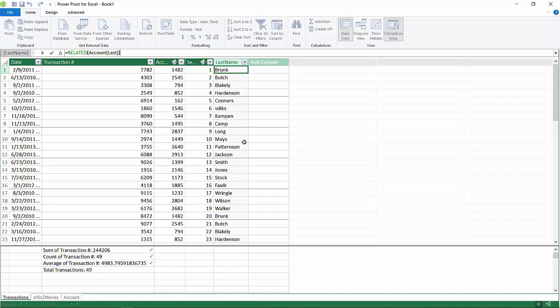So the RELATED function is the equivalent of VLOOKUP inside DAX of the data model when you're working inside that, okay? So that's just something really cool. Now here's what we're going to end with. We're going to get sassy with this.